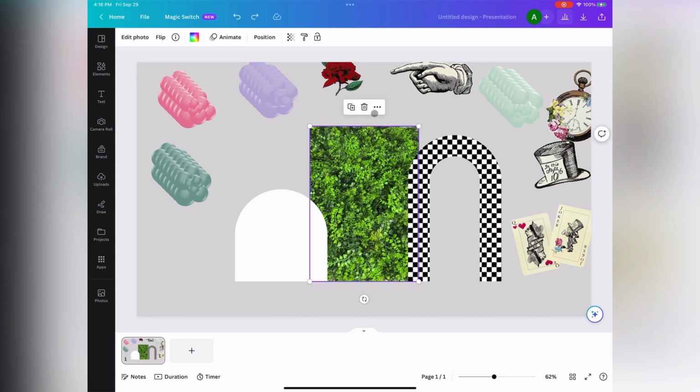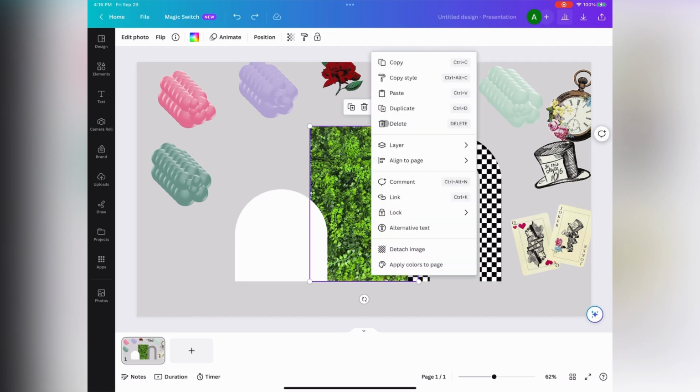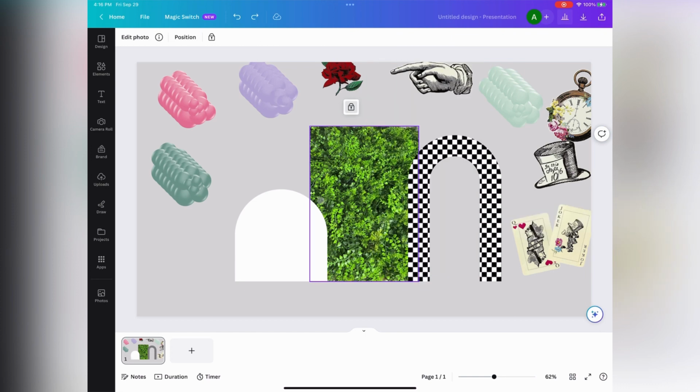There are two ways to do this. You can click on your image and then click the little lock icon on the top, or you can click on your image, click the three little dots and scroll down to where it says lock and select lock. Either way, we just want to lock the image, so it doesn't matter how you go about it.